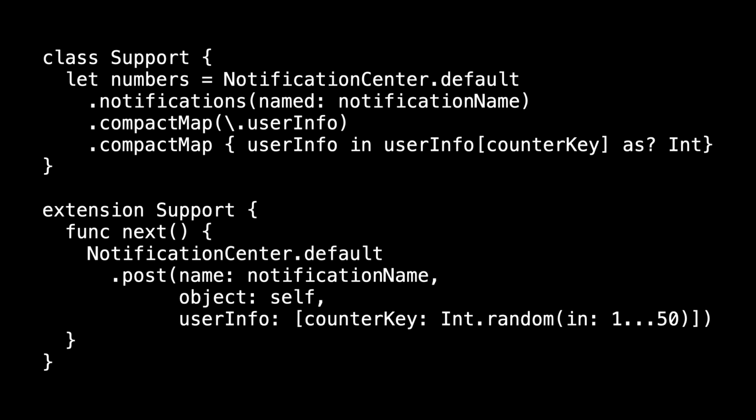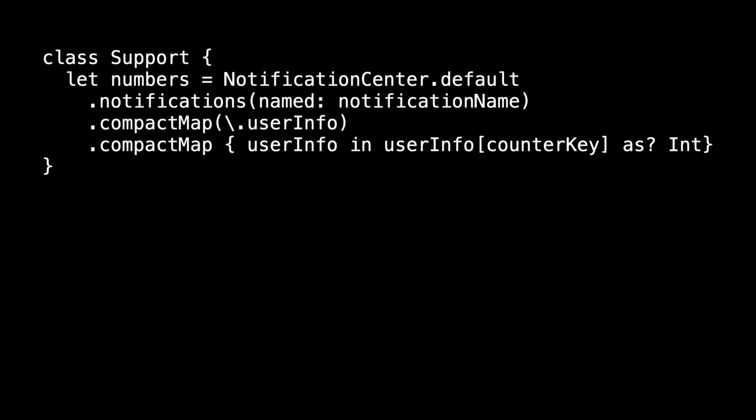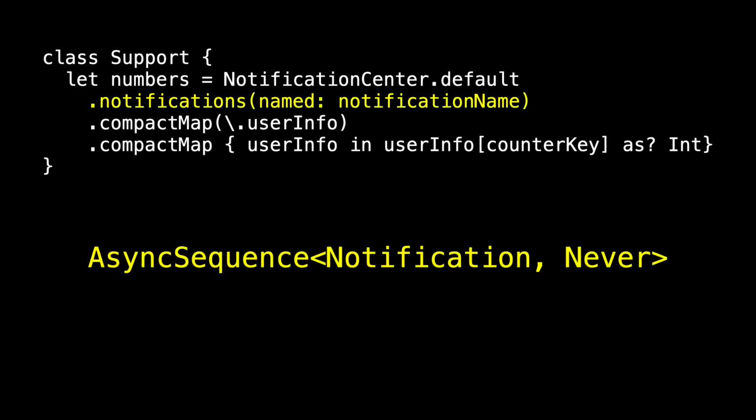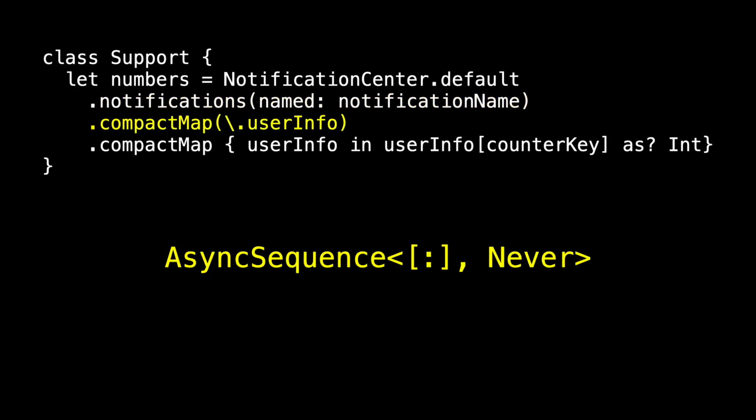And this is all there is to Support. No Combine, no @Published. When the user taps the next button, we post a notification that contains a user info dictionary with the Int we expect. On the receiving end, we start with an async sequence of notifications. We transform it into an async sequence of dictionaries, and we transform that to an async sequence of Ints. And as I said before, that's exactly what MainView is expecting. In this video, we've made no changes to MainView. And along the way, we've removed @Published and Combine.